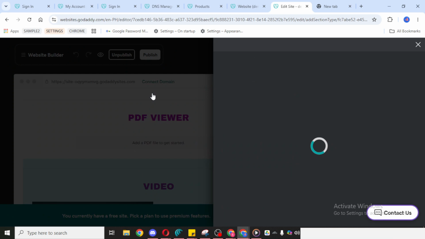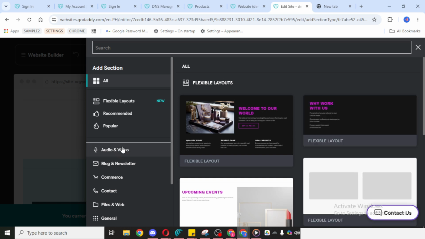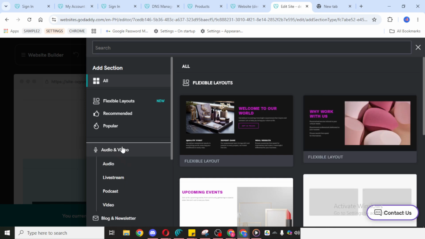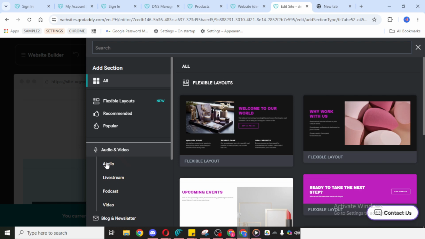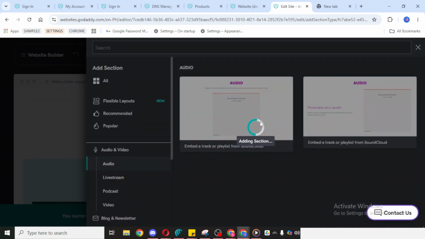After opening the section library, look for the audio category and click on it. This is the area designed for adding sound-related content, including a music player or embedded audio feature. You'll then see different layout options available for the audio section. Choose the layout that fits your website style best and click it to add it to the page. The layout you choose affects how the player appears visually, so it's a good idea to pick one that matches the design of your site and keeps the page looking clean.